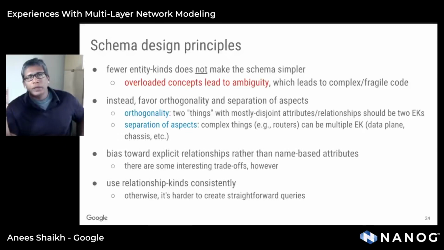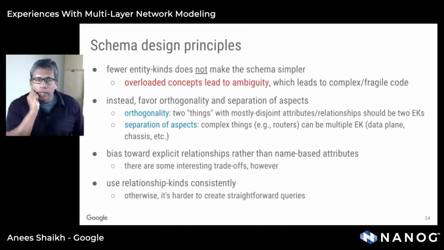And the way that we make some of these decisions is to think about orthogonality and separation of aspects. Orthogonality just means that if you're thinking about modeling two things and trying to decide whether they should be in a single entity or separate entities, you look at the relationships of the two things independently and the attributes. If there's a lot that's shared or common, they probably should be the same entity, maybe with some attributes that let you distinguish. But if they really are mostly disjoint, then they really ought to be in two different entities.